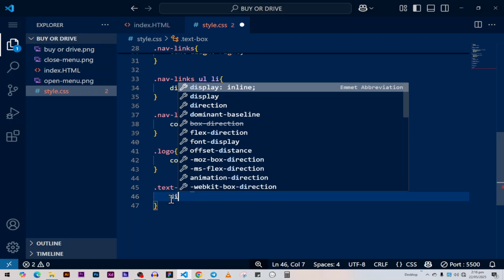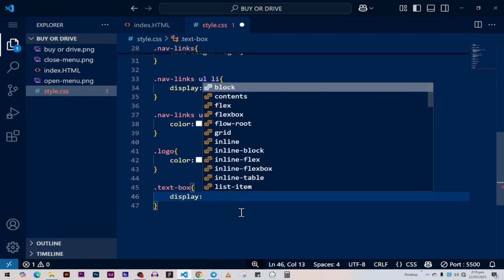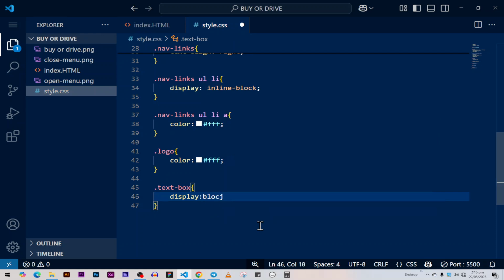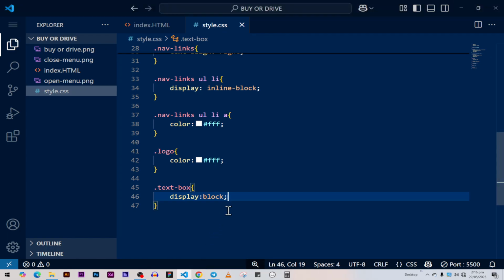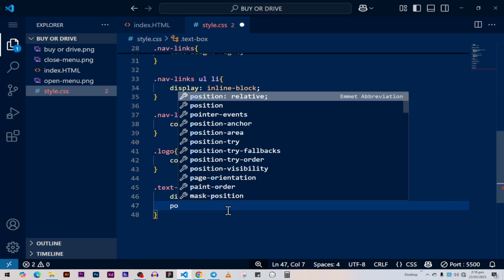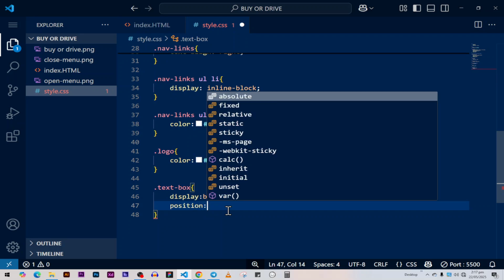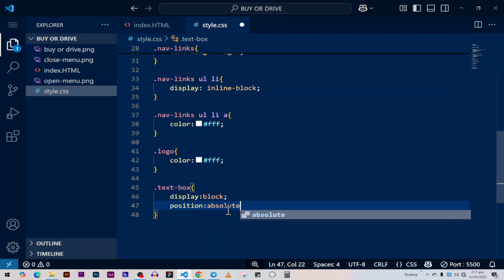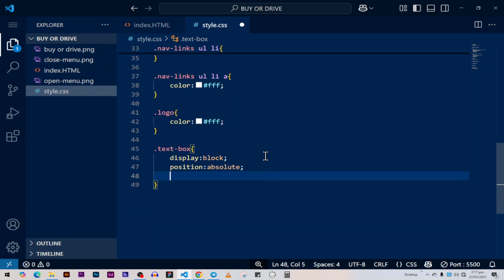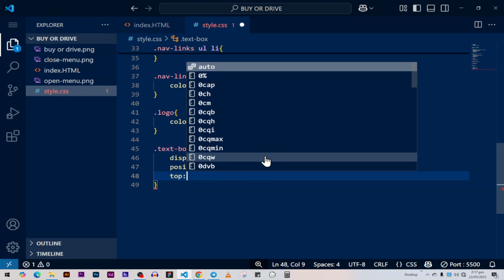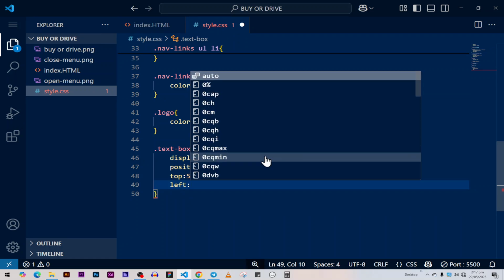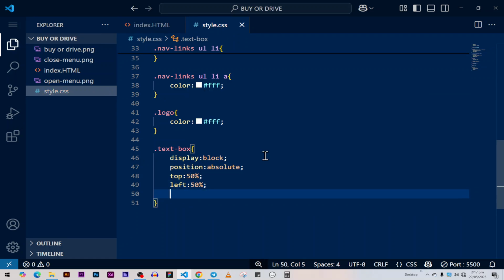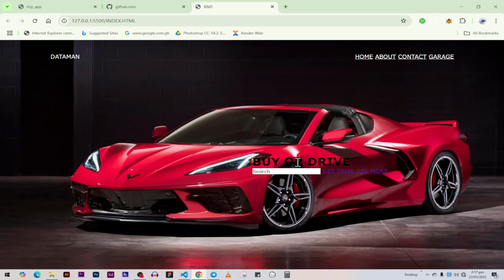Let's give it a display of what? Block. Okay, display of block, and that will make the whole of this thing to what? Move. Okay, that's okay. Let's change the position to absolute. And then we also set the top to 50%, and the left to be 50%. That's okay. You can see what I've jumped and come.